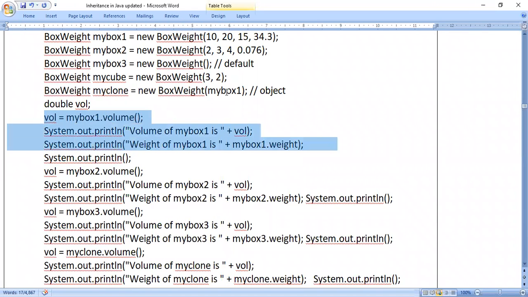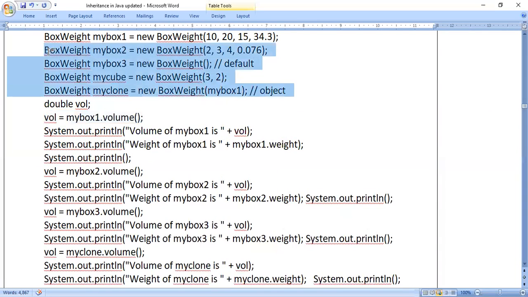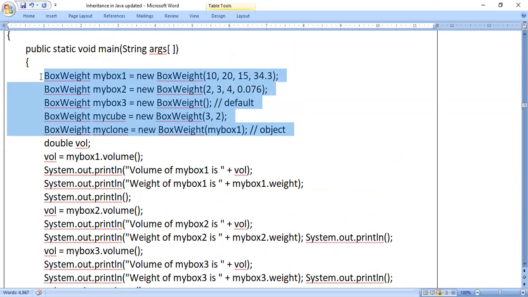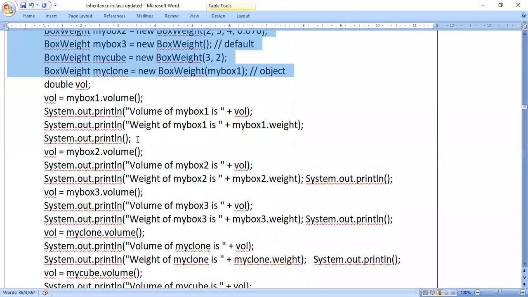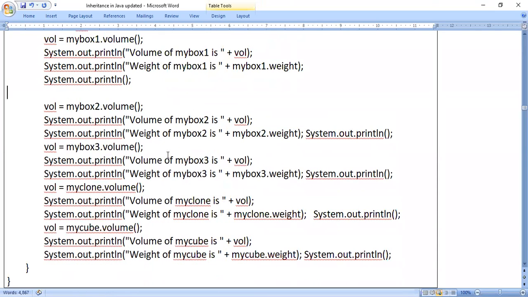After execution of these 5 statements, the remaining thing is only about calculation of volume and displaying the weight. That's all. The only thing is, these 5 statements you have to understand correctly. Then we can separate like this. If I just leave one line, we will come to know clearly.